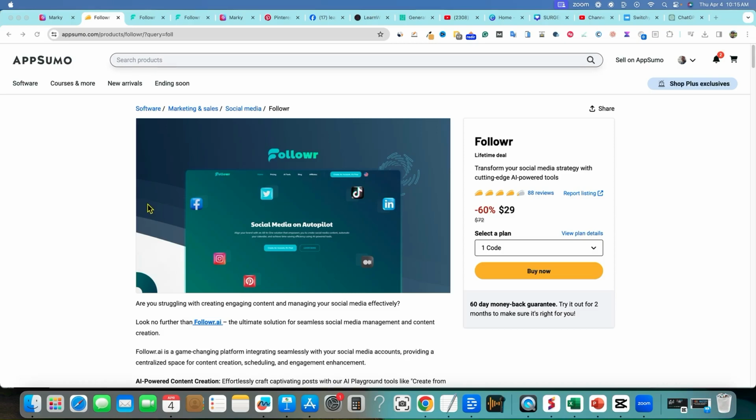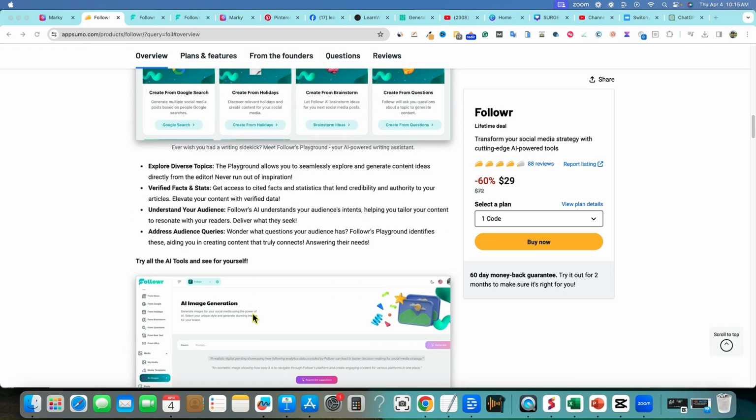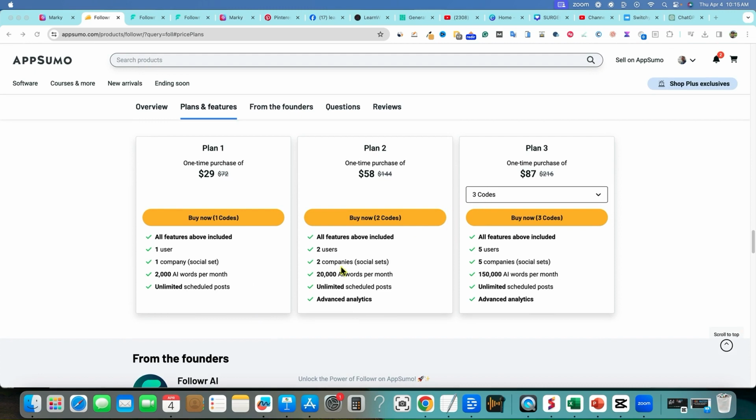Okay, I'm going to finally redeem my Followr account. I did do a review on this. You can go check that out, but I ended up signing up for it. I got tier 1 as well because sometimes I just don't go all in and buy tier 2, tier 3, and so forth because I'm not managing other accounts. I really just want to use one user, one company social set, right?